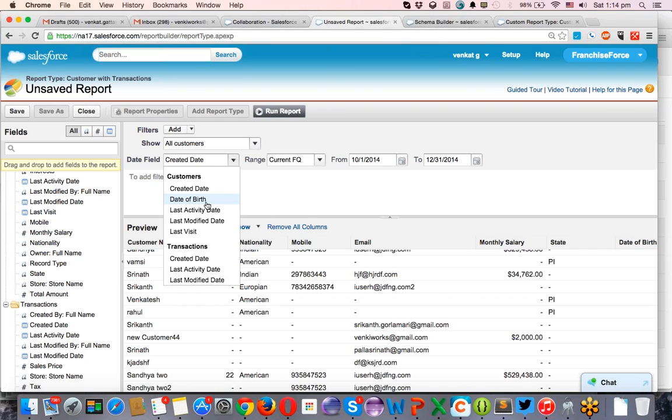Date of birth, I can put this filter. All the date of birth after 1990, I can show the reports like this. All the customers created after 1990 or after 2005. All the customers who have done transactions in 2014: select created date, select the start date equal to 2014 Jan 1st to 2014 December 31st. It automatically shows the customers who have done transactions on these dates.